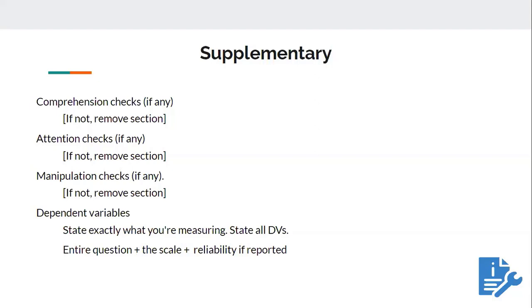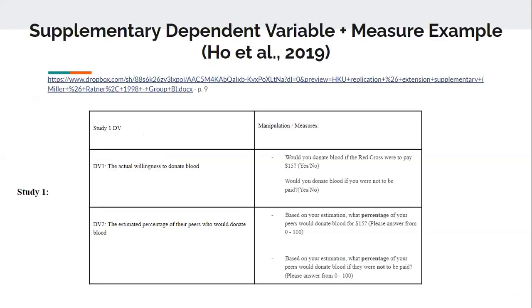And for the dependent variables of the original, state all the DVs and the items or scale, and the reported reliability of the DV if the original article reported it. Very often in the older articles the reliability is not reported. You may report the DV and measure in the form of a table, just like this.